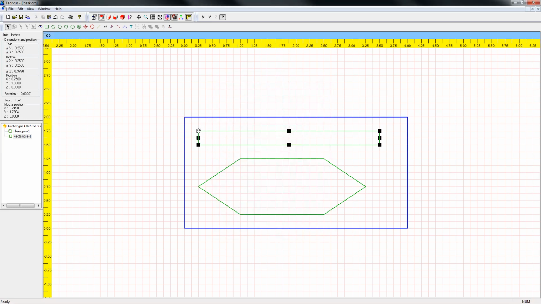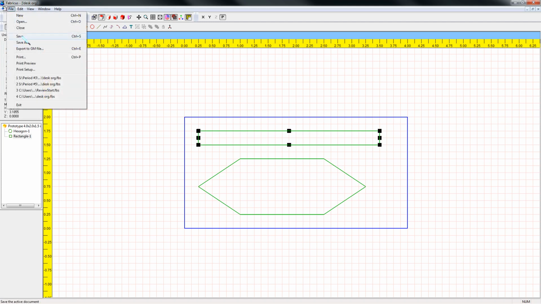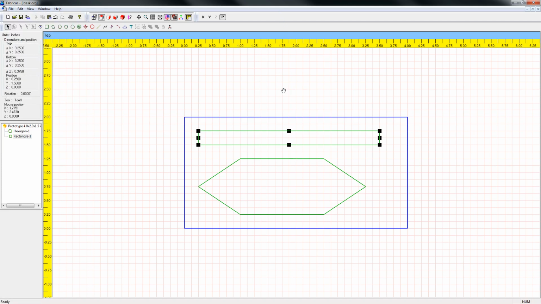So our rectangle should go from 0.25 inches all the way to 3.5 inches, and it should be at 0.75 inches right here, down a quarter of an inch down to 1.5 inches. So once you have your rectangle, then we'll save this, and we'll make sure that we're saving so we don't lose our work. Then we'll need to add an oval to our part.